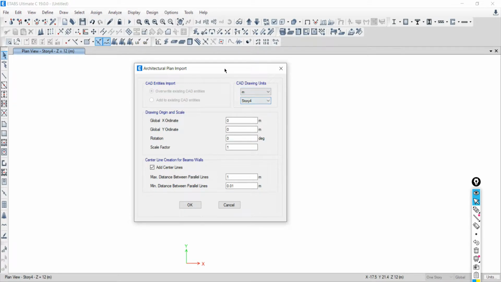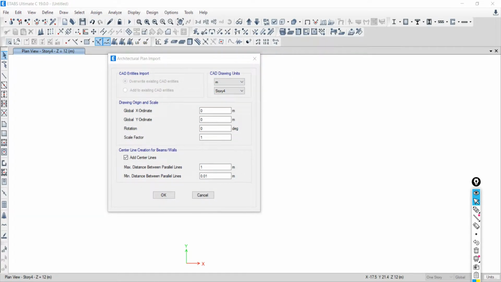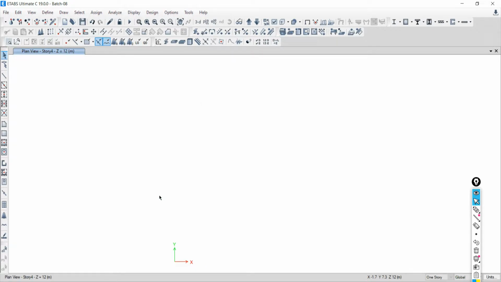And where do you want to import this drawing? Story 1, story 2, story 3, or story 4? I want to import it at the story first. Check this. These all things will be as it is. No change is needed here. Only these 2 things are very important. Just say simply OK.